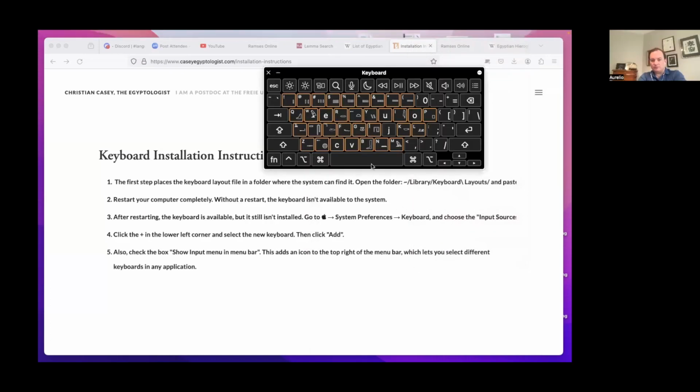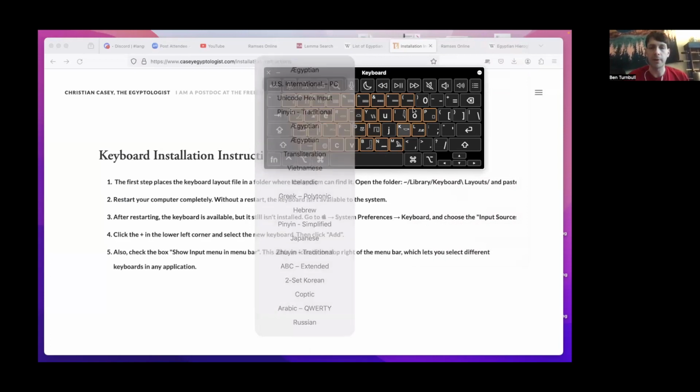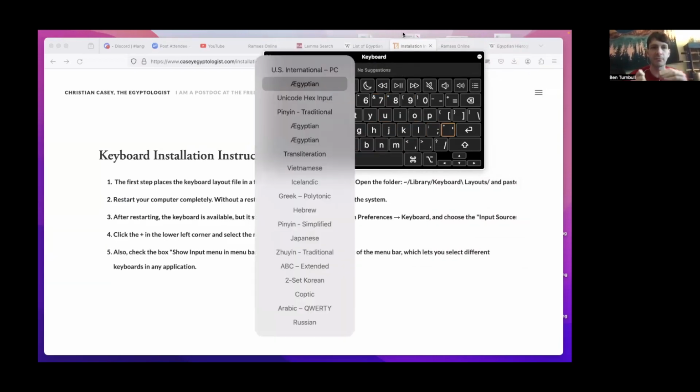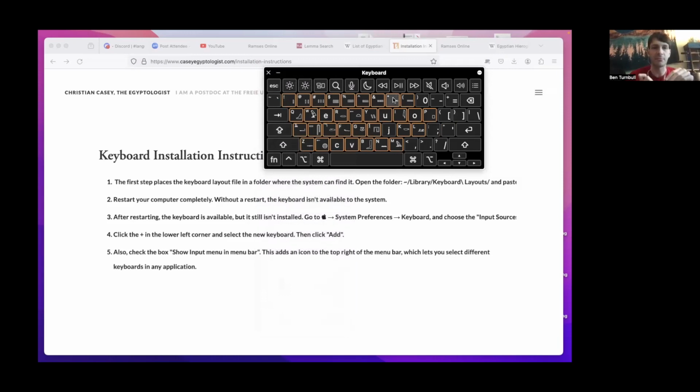On mine, I had the same or a similar issue where I would only see the transliteration in the keyboard viewer. But I just followed the steps that Aurelio just showed us for finding that hidden folder and dragging and dropping both of the keyboard layouts, and it shows up in hieroglyphs in the keyboard viewer.